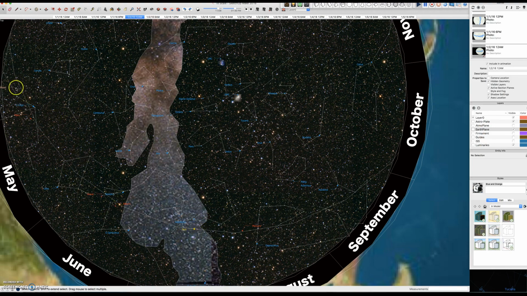Now the sun and the moon both proceed counterclockwise, and if I move another 24 hours, you'll notice the moon moves a lot, while the sun barely moves a little. And another 24 hours, same thing. Moon moves a lot, sun moves a little.